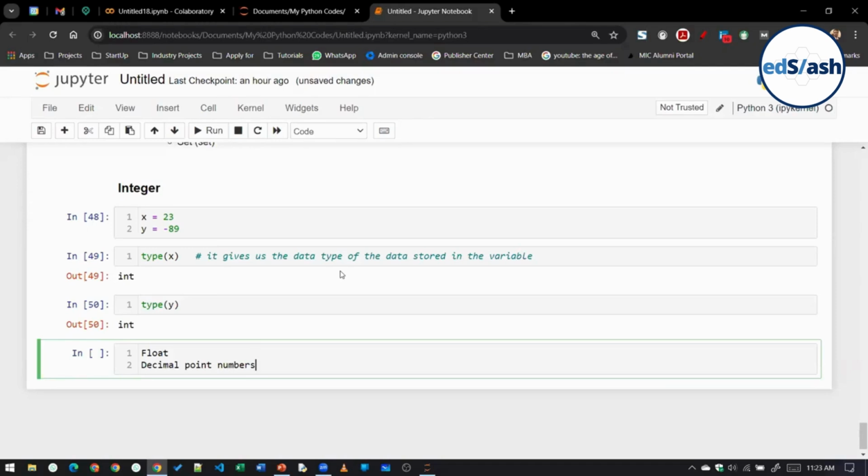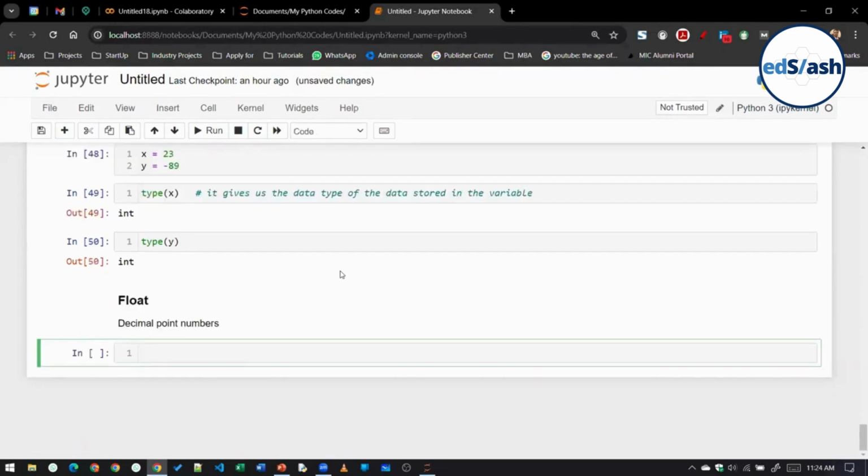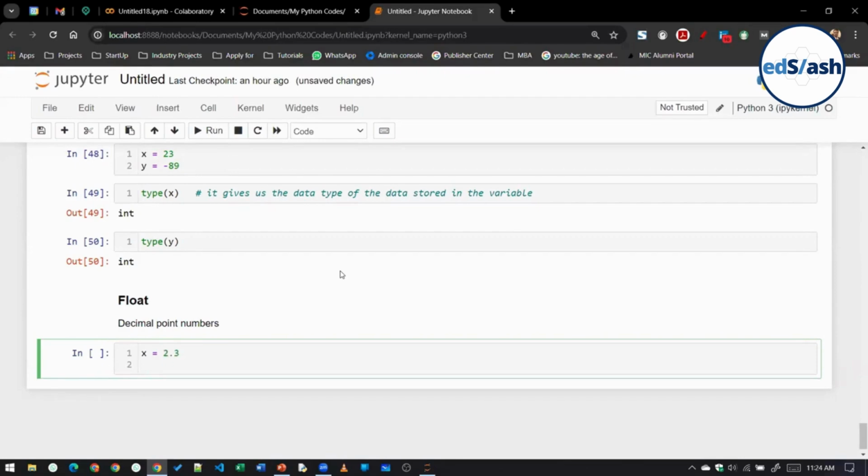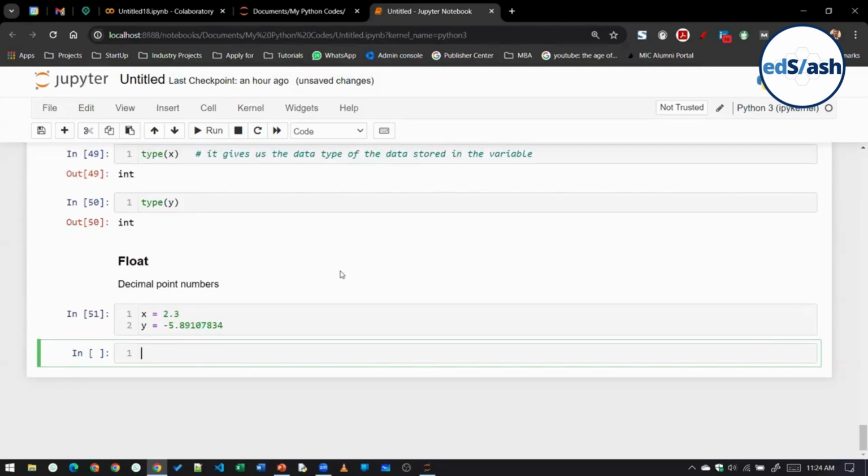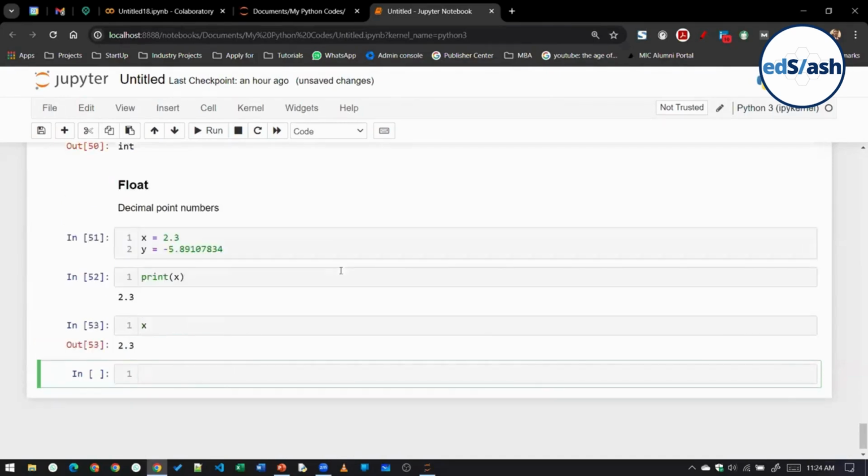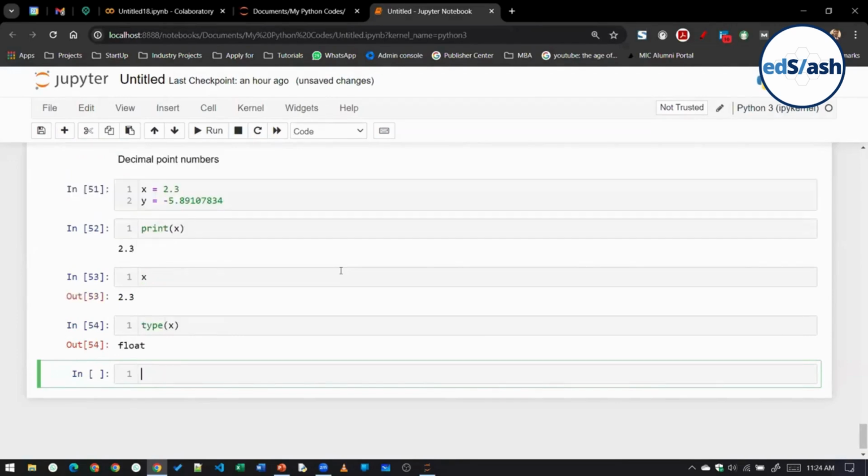This is, we say, 2.5, that is decimal. So a decimal point number. Suppose, let's say I'm writing here x is equal to 2.3. Let's say y is equal to minus 5.89107834. Totally up to you. So if I write here print x or simply x, same thing, no problem. If you write here type of x, it will give us float.